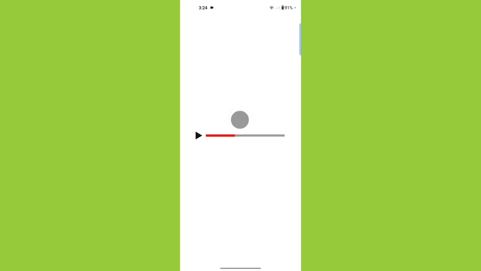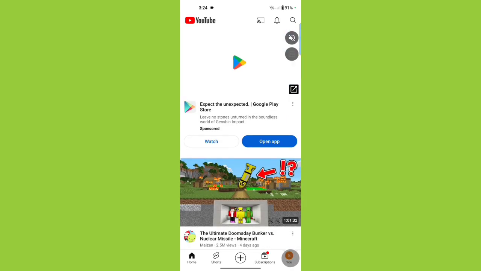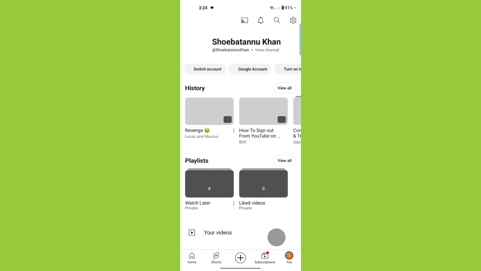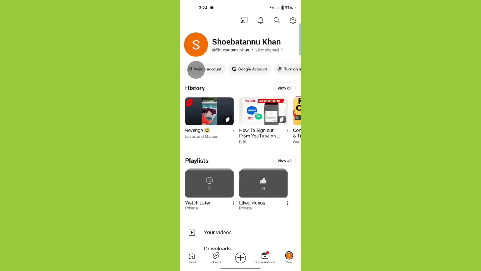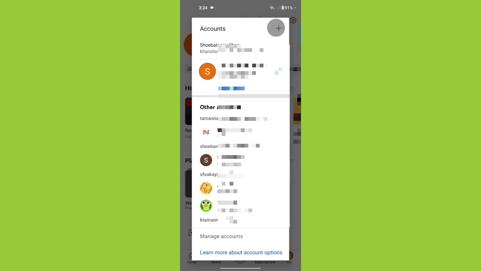In this video I'm going to show you how you can add new email ID or new channel to your YouTube app. Okay, so firstly open up YouTube app. Now tap on your profile icon at the bottom of the screen. Now tap on switch account. Here you can see plus icon, tap on it.